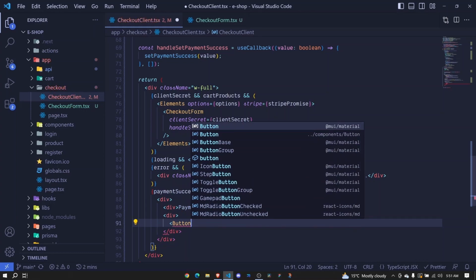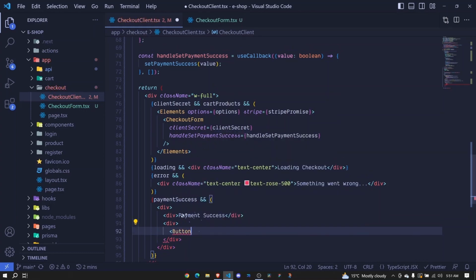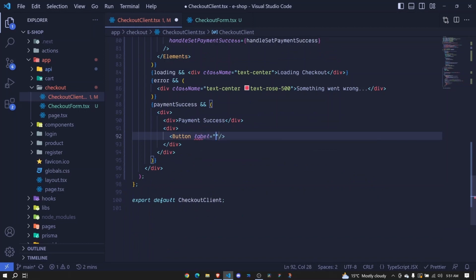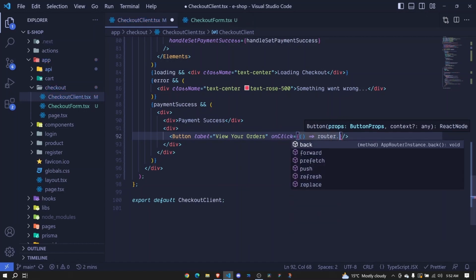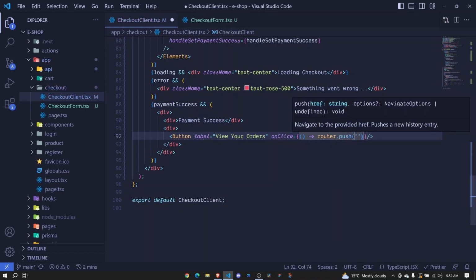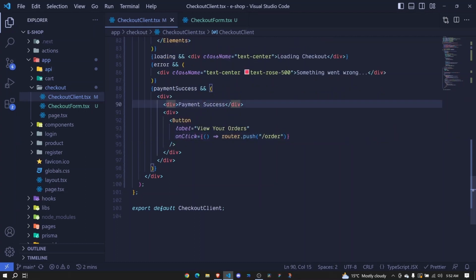and this button can come from our components. We'll say that the label is view your orders. We'll have an on-click event. So here we can say router.push. We invoke that and we pass order. Make sense? Now here, let's style this one.